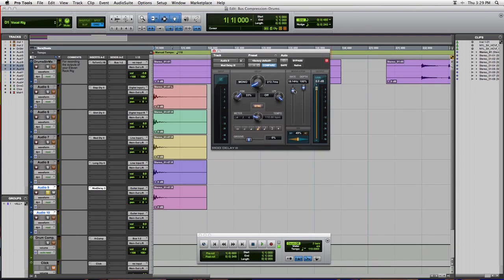Once again, these are very, very creative ways to manipulate sounds. You can pretty much use it on anything. Certain delays don't always work on certain sounds, but it's really about playing around and finding what works for you.